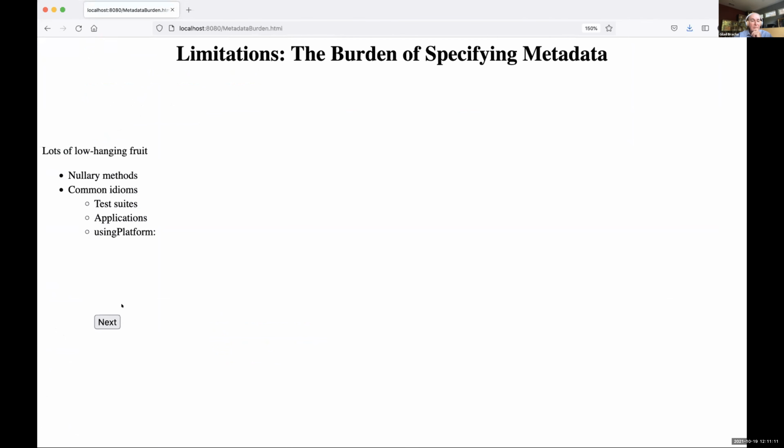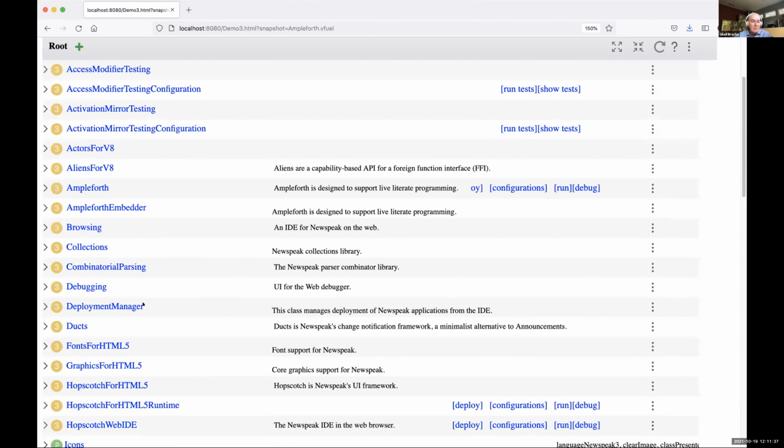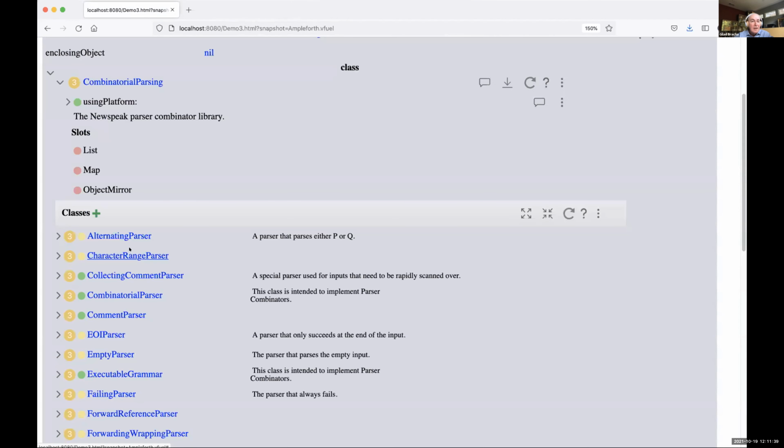In terms of the burden, one more thing I'll say is that there are a lot of situations which are easy to automate. So if the method doesn't take arguments, we don't need to specify an exemplar. There are a bunch of common idioms, at least in this language, say how you specify tests, how you specify applications, a few other things. And for those, we can probably find cases, like this guy.